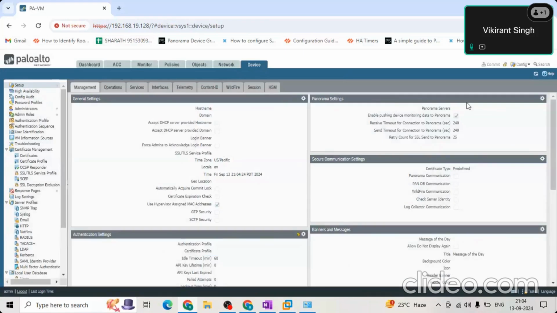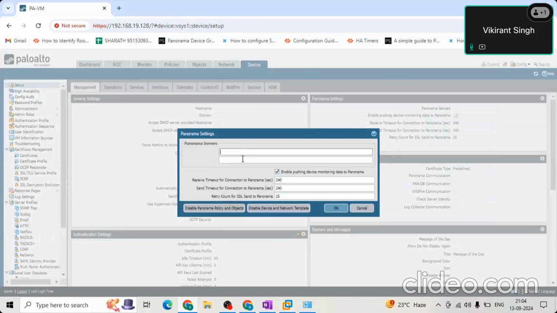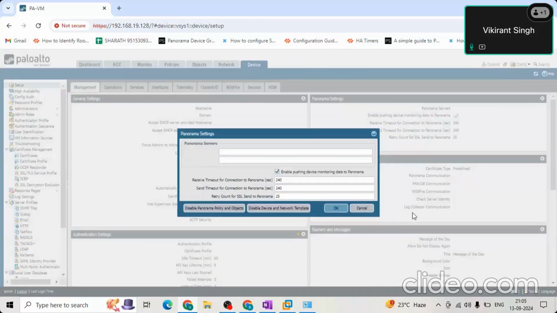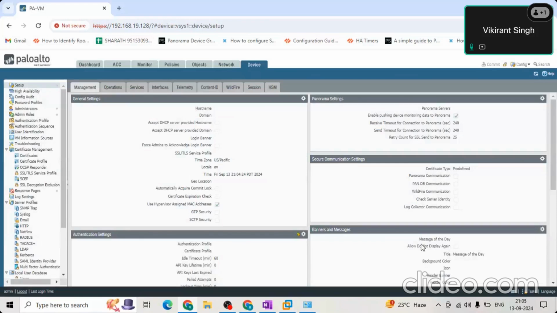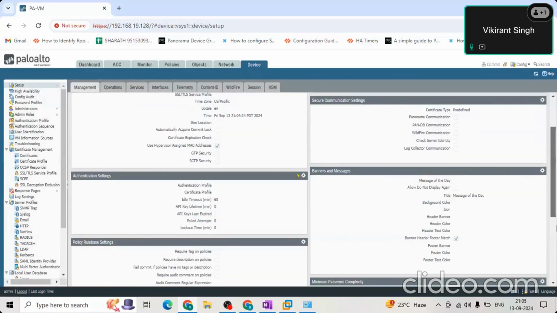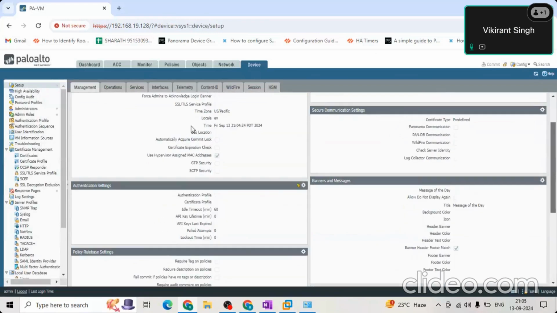You can change the Panorama. If you want to add Panorama, you can add it from here. You can enter the IP of Panorama. Then you can enter it. You can enable Panorama from here. You can see disable Panorama policy and object, disable of this. But we are not going to disable. We are not going to add Panorama right now. So we can just keep it quiet, right? We'll keep on checking everything later. You just need to have a basic idea, right?